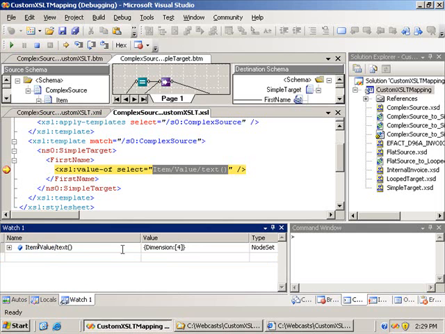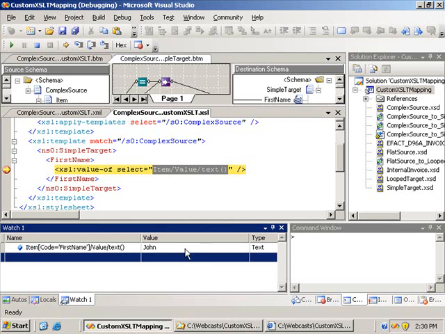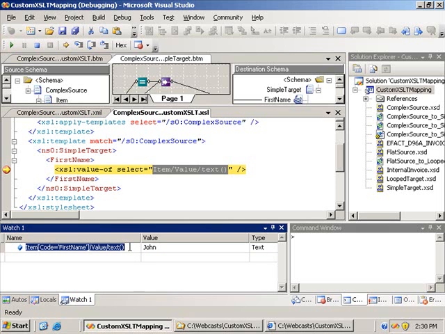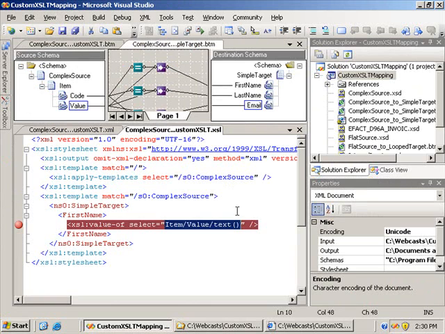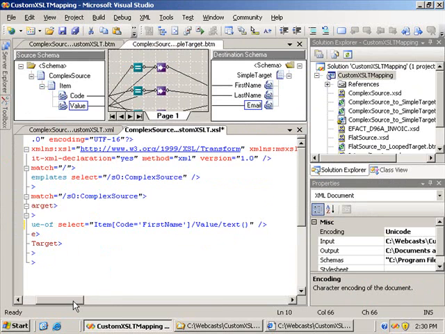So I'm going to go in here and modify this, and I'm going to put in that we're going to select where the code is equal to first name. Now we've got an XPath query that is selecting the first name, being John, and returning that. So I'm going to copy this query, stop the debugging, remove my breakpoint, and paste the query in there. So that's going to get my first name.